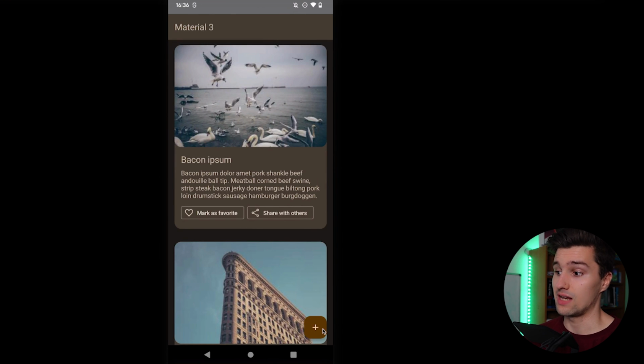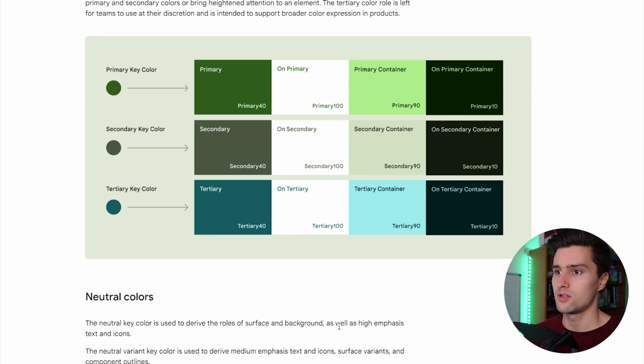So here in this case, this would be the primary container color of our dark theme, the brown one here. And then this plus icon would have the on primary container color because it's the color on our primary container color. So overall, there are just some new concepts by Google, which elements and which UI components should be emphasized with what kind of strength.